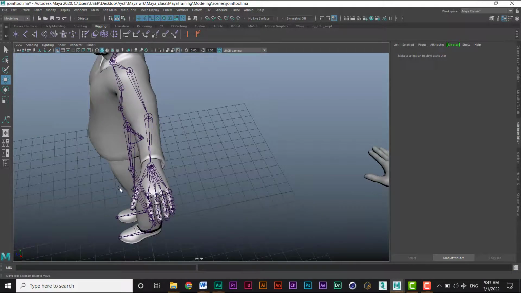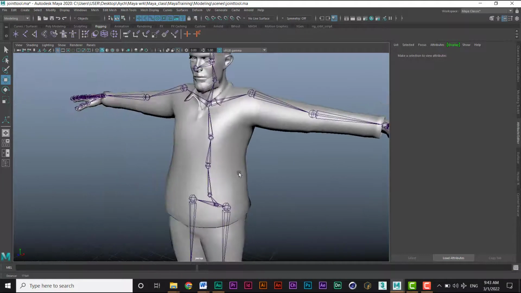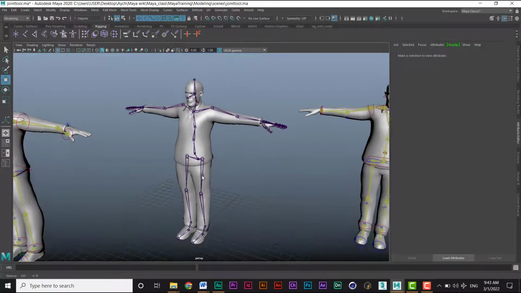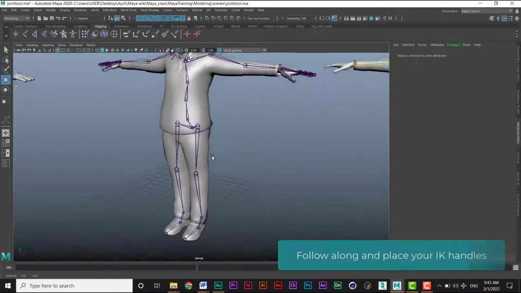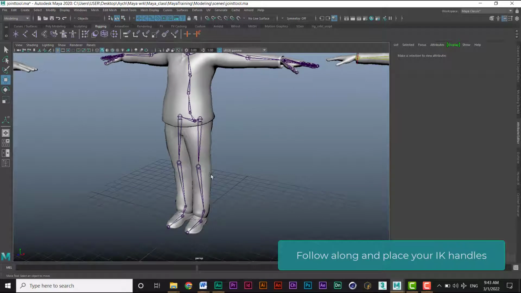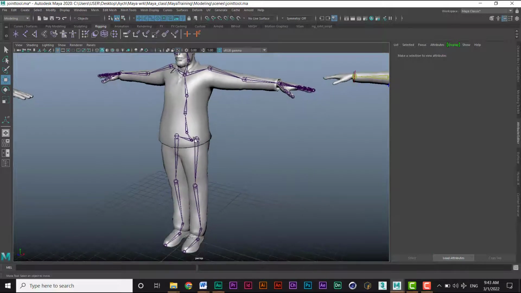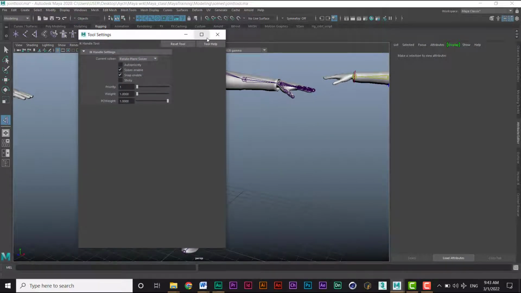Get back to my skeleton here. Okay, so we're going to add a solver for this leg and this leg, and for the shoulders. So for our IK, I want to use rotate plane solvers for my knee. So let me explain some of these things here. I forgot to do that.